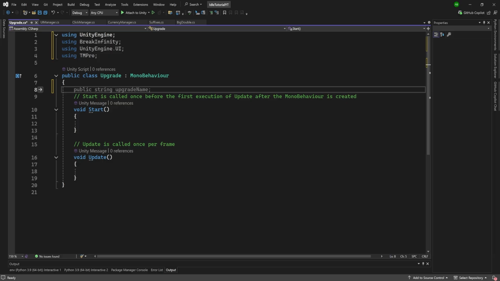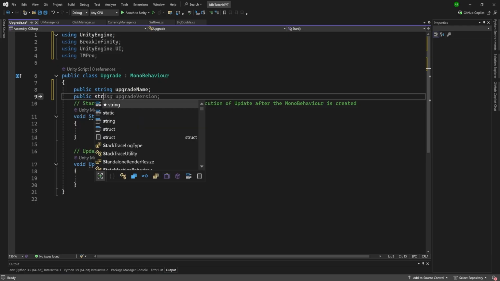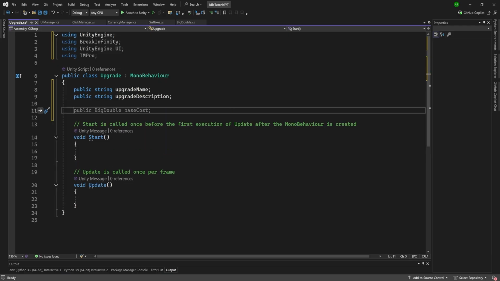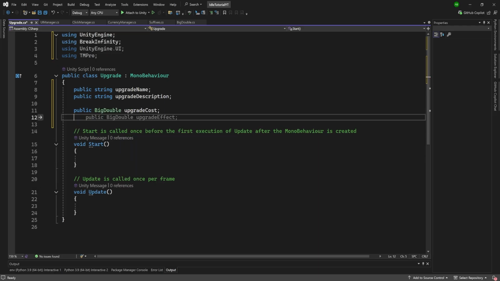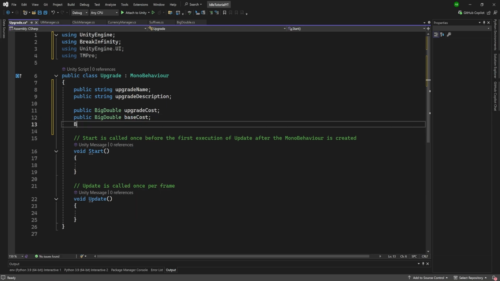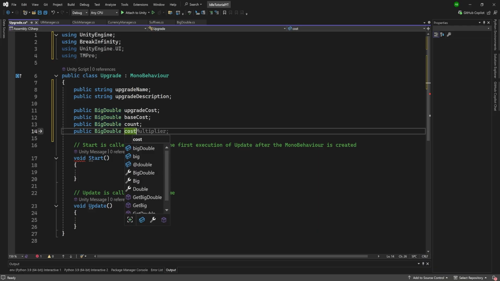Next, we're going to create some variables. So we're going to create a public string called upgrade name. Then we're going to create a public string for upgrade description. Now we need to deal with the numbers. So public BigDouble upgradeCost. Then we need a public BigDouble for base cost. Then we need a BigDouble for our count. Then another BigDouble for our cost modifier.